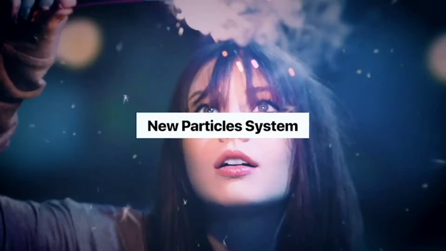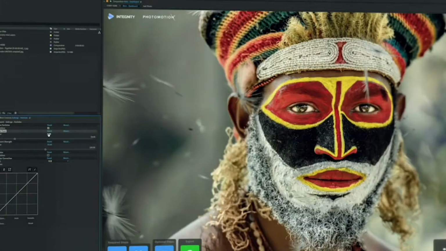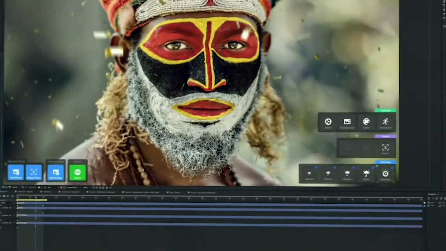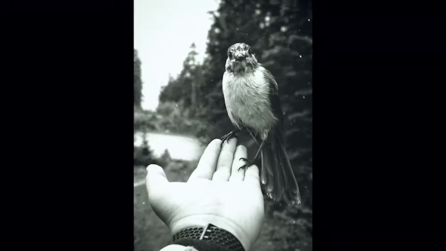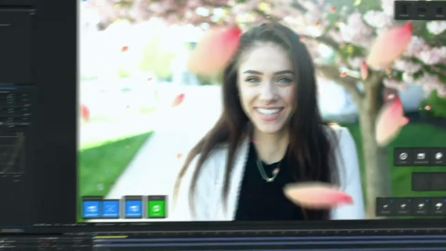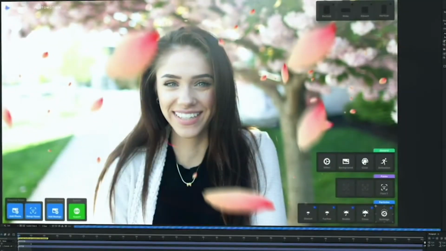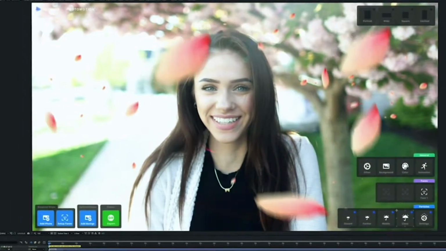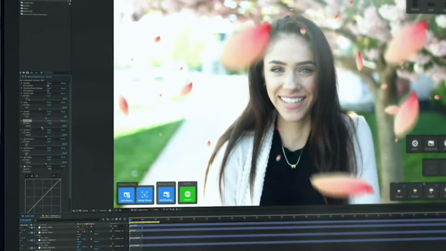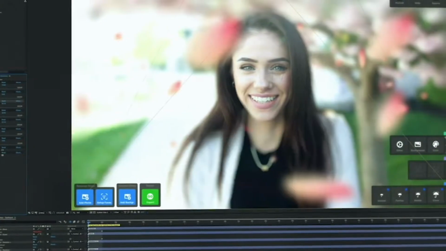Then we have new particle system. You can choose different particle types such as dust, snow, rain, or more funky ones like bubbles or leaves. You can also choose density of your particles, plenty of other things that give you complete control over your particles when you need it. I should mention these particles work in every projection, and on top of that, we are always adding new particle types.